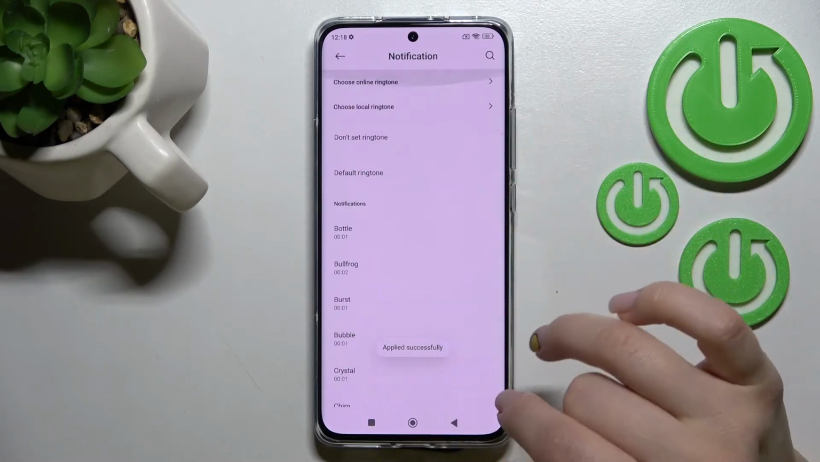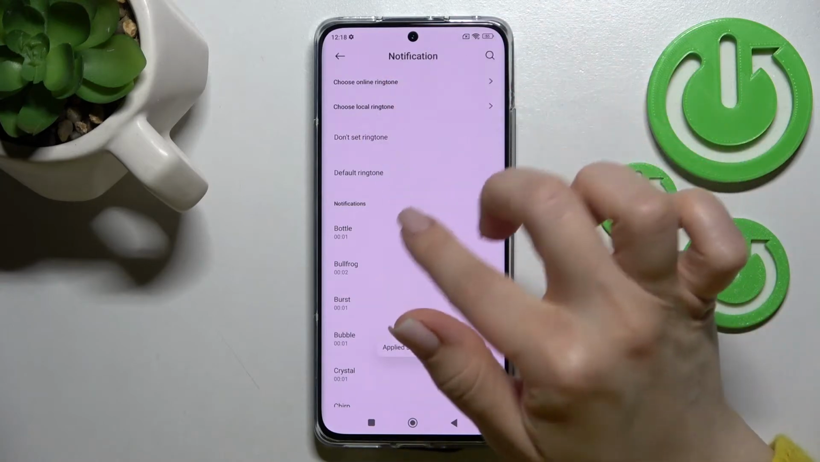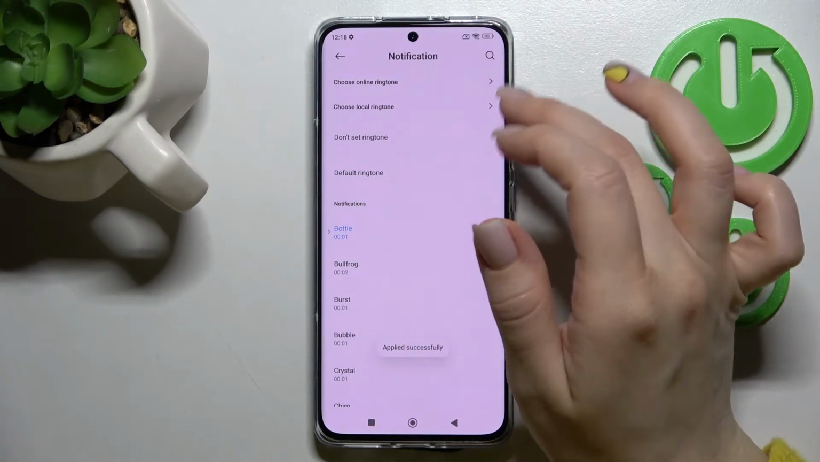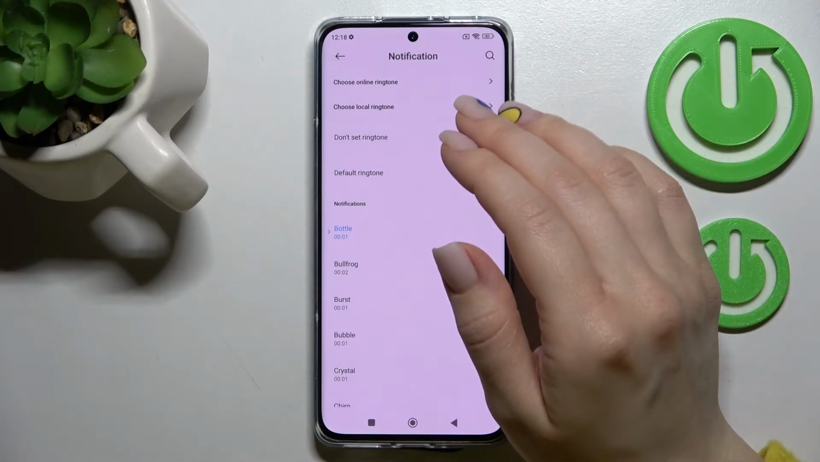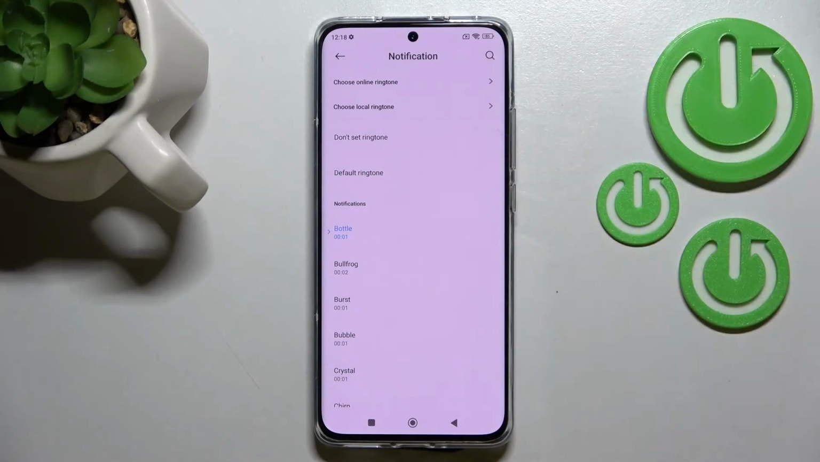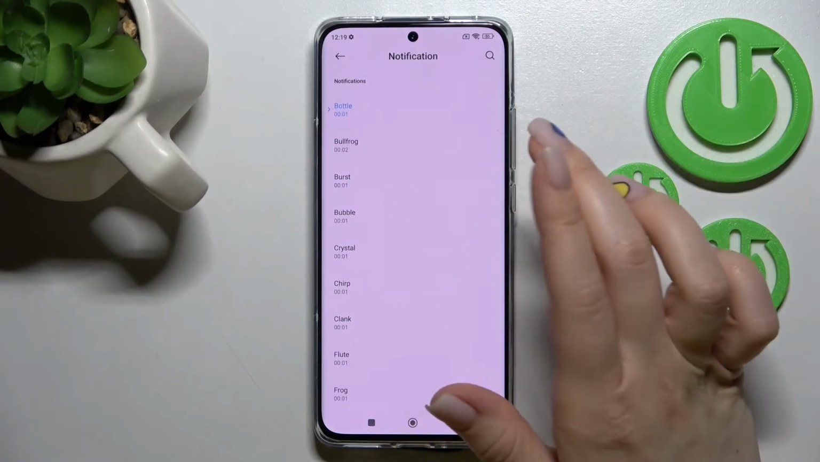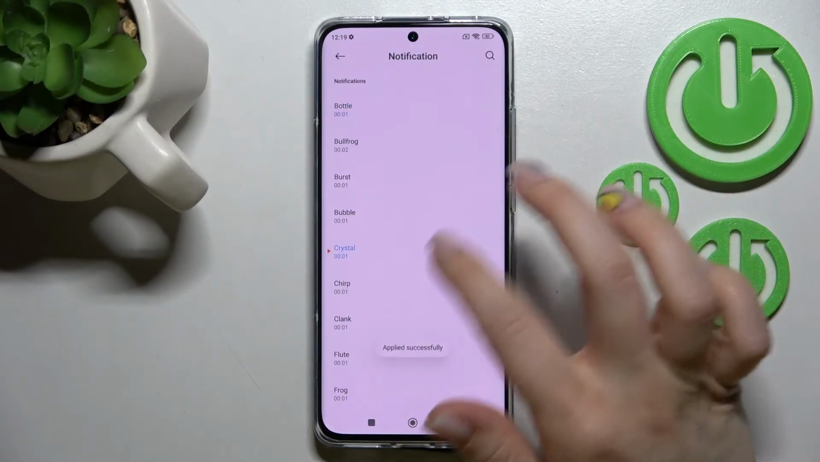And also you can select the online ringtone or local ringtone here, but to learn how to do that, you should just find another video on our HardReset YouTube channel. Here I'll show you just how to change the default notification sounds.